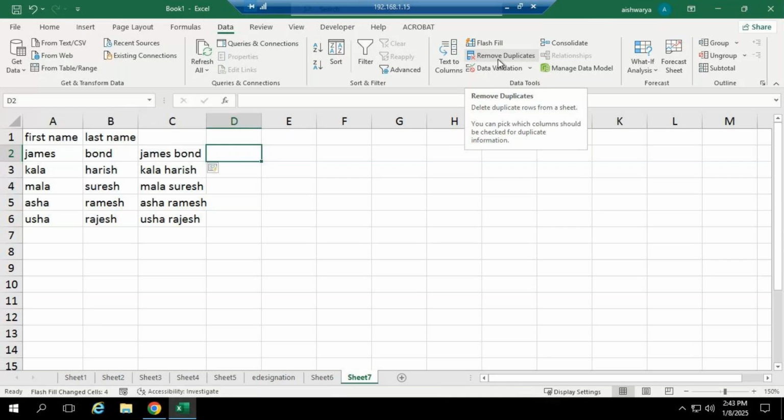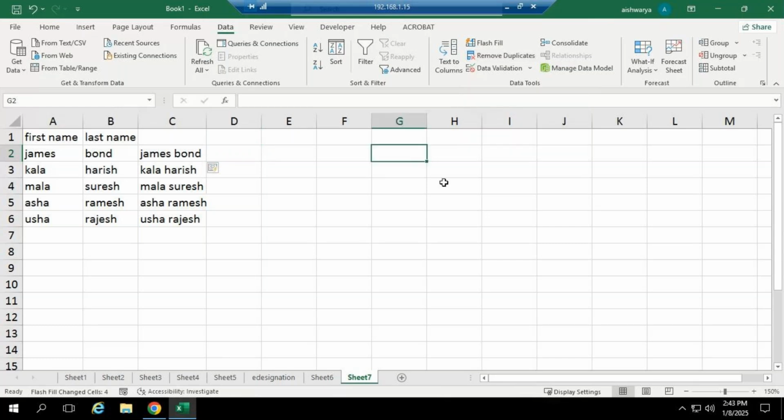So the next thing is about remove duplicates. See now, in this particular G column, I'll be typing A, B, C, D, then E, F, C, G. Like that I have typed. And now I'll be selecting the whole column.